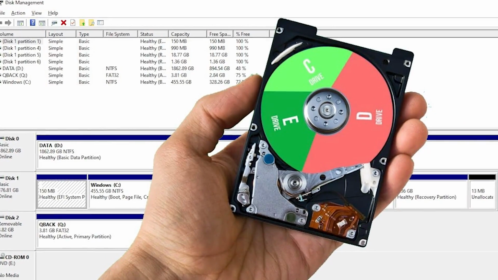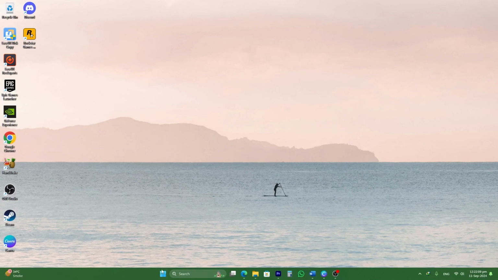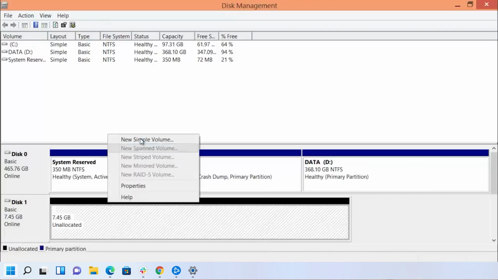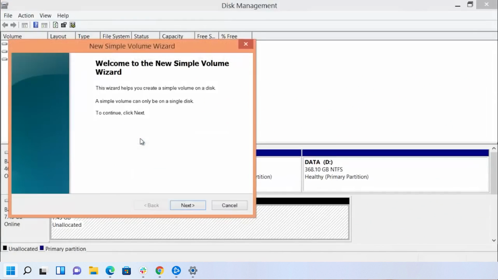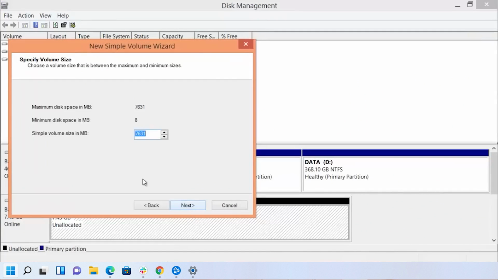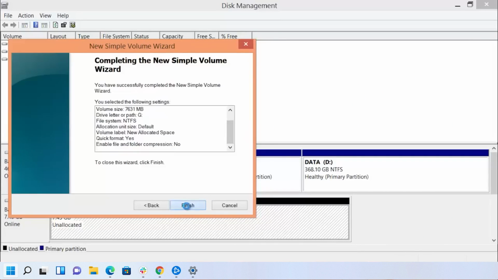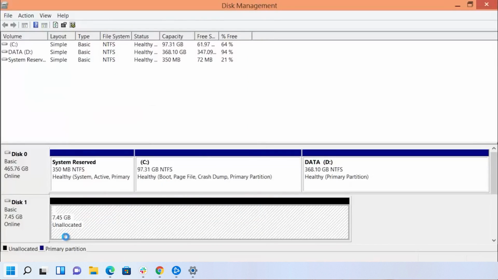Now, the next step is creating a new partition. To do this, we need to right-click This PC, choose Manage, and select Disk Management. Right-click the unallocated space of your hard drive and choose New Simple Volume. Follow the New Simple Volume wizard to set the volume size, assign a drive letter, and format the partition to NTFS. Click Finish, and Windows should recognize your hard drive.